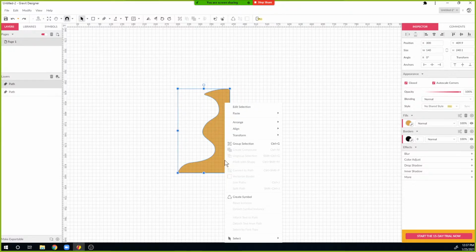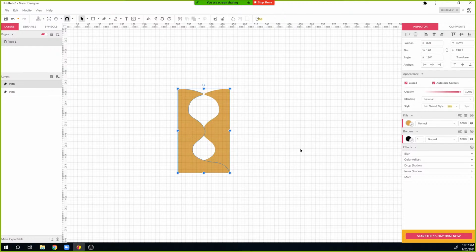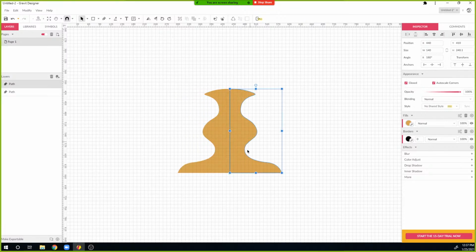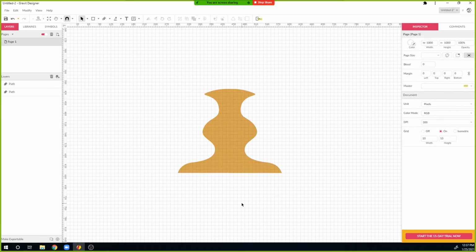I'll right click on this. This is a good tool to have, your transform and then flip horizontal. With Illustrator, they call it something different. They call it reflect, but in this case, flip horizontal, it's the same difference. And you line those up right next to each other, and now we've got this sort of long thing here.